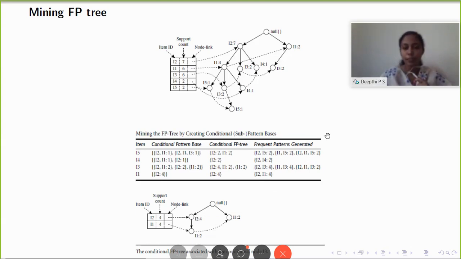So this is the final output of the FP growth algorithm. That is, these are the item sets that frequently appear together. That is I2 and I5 with support count 2, I1, I5 support count 2. These are the two frequent item sets. This is the frequent 3 item set. Similarly, we have one more frequent 3 item set and all others are frequent 2 item sets. So this is the same output that we got in Apriori also, but with much lesser computational cost.